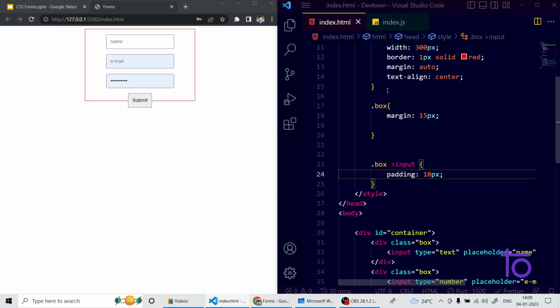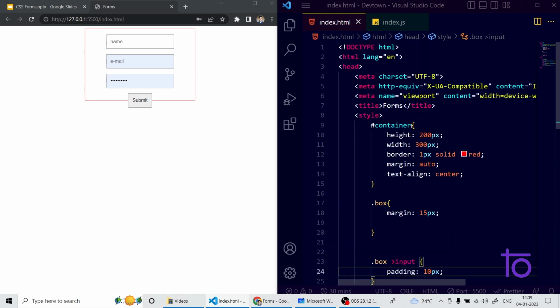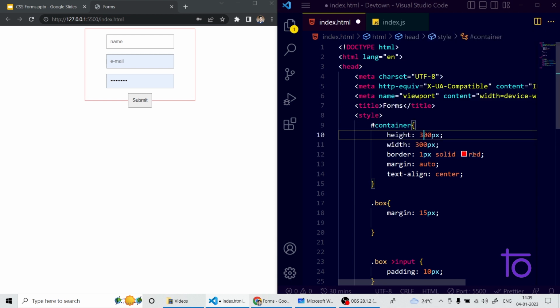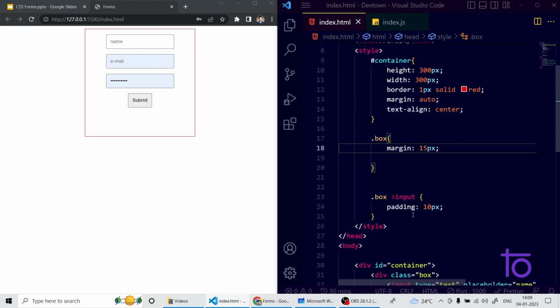And after that, I think we need to increase the size of this box. So I will make it 300 pixel, container size 300 pixel. And yeah, I think this is fine. This is a very simple input form that you can see. And what else can we do? We can style our button, as I told you earlier also.